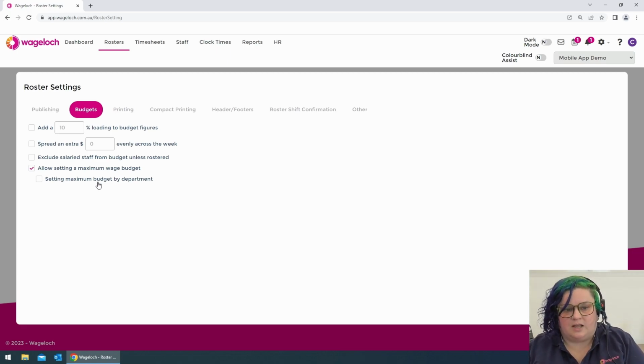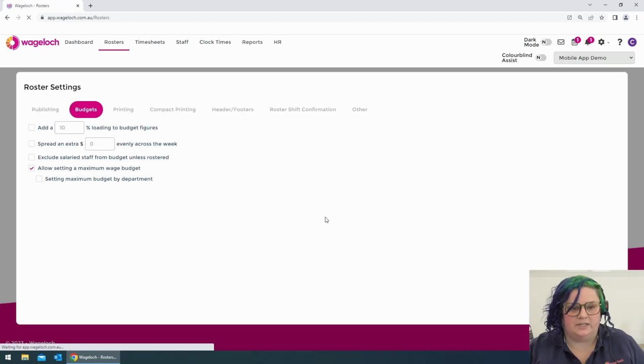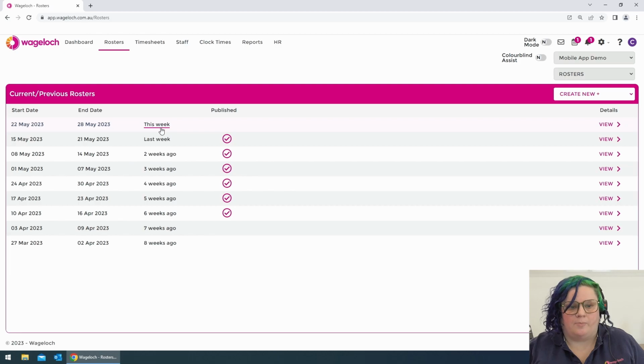I will enable this afterwards. I'm going to show you the first option to set a maximum wage budget for the week or the fortnight. Then we'll come back in here and I'll show you how the budget by department works. So we click done to save that. We've saved those settings. We are now going to go back into our roster.